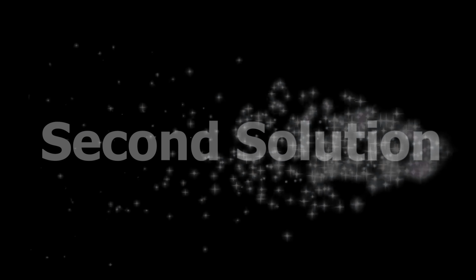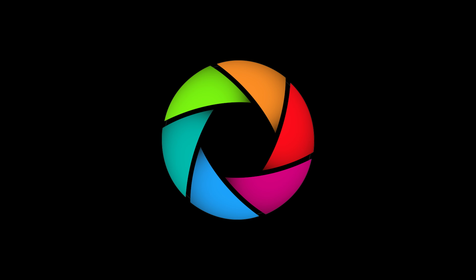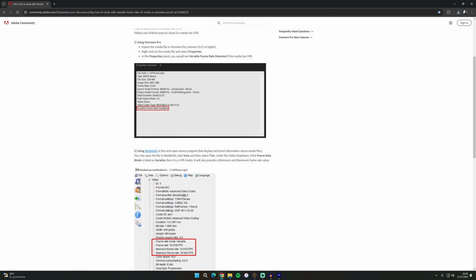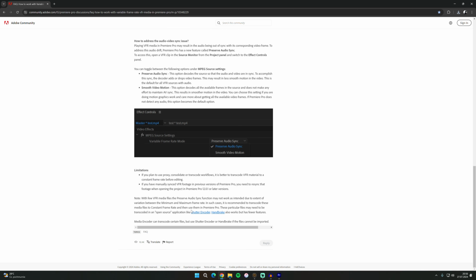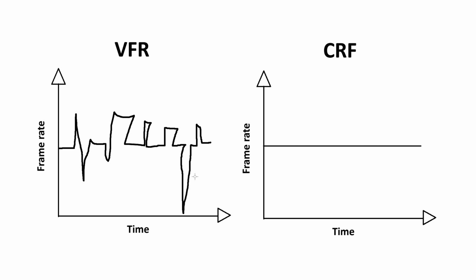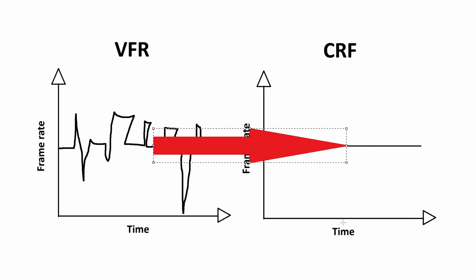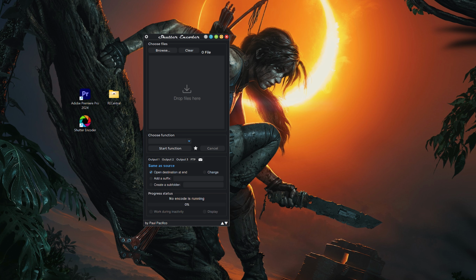Second solution. The second solution, which I prefer and which completely fixes this issue, involves using the Shutter Encoder program recommended by Adobe itself. This is a very simple, quick and complete solution to the VFR problem. With this program, you can normalize the FPS so that they are read by Premiere Pro as stable. At least that's how I understand it. I'm still an amateur in editing. Here's how to do it.